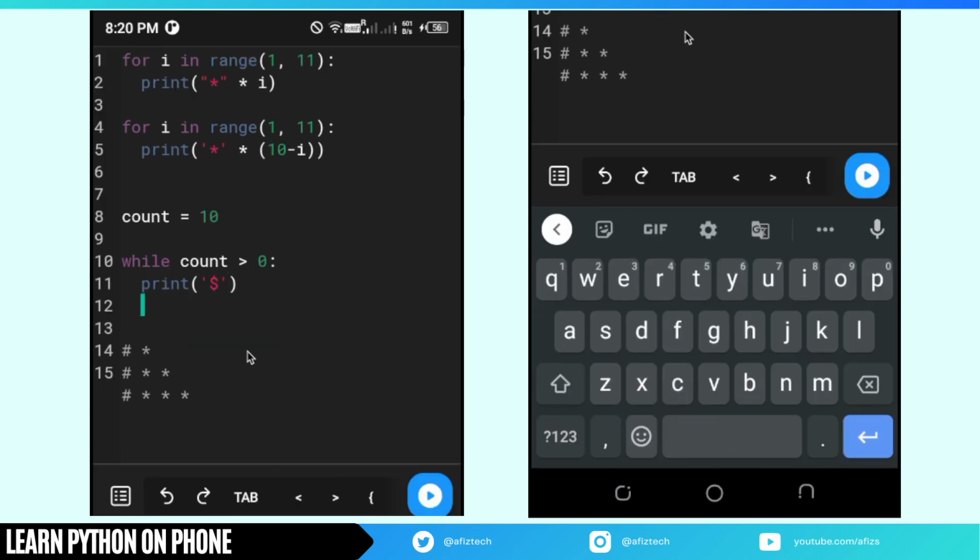So let's reduce the count value by 1. How can we reduce? We can simply say count is equal to count minus 1. Now what will happen in the first iteration? In the first iteration, you will have a count value of 10, right? So you will get the dollar symbol printed on the screen. After that, in the second line, we are saying count is equal to count minus 1. That means the count value will be 9.